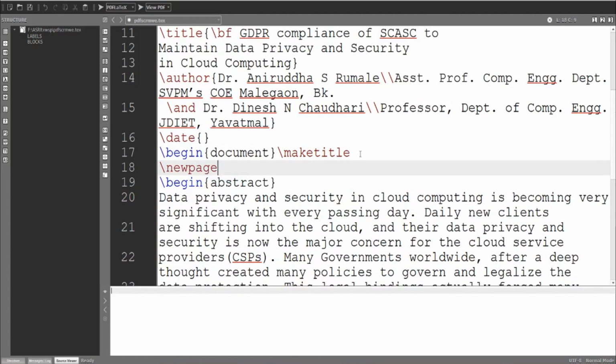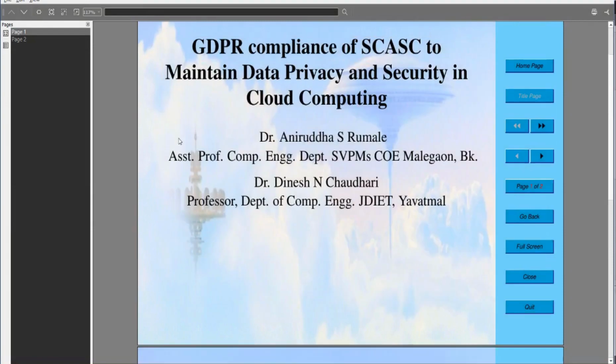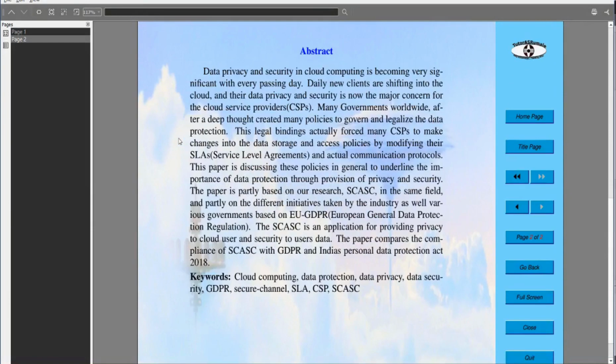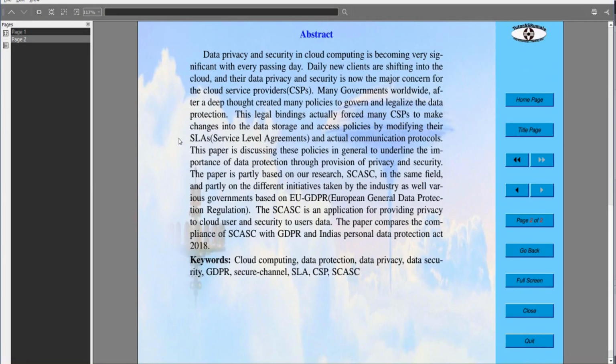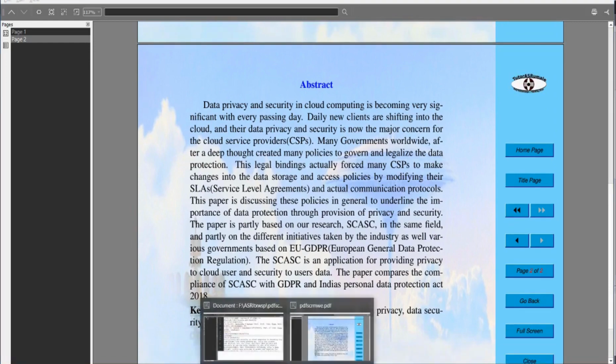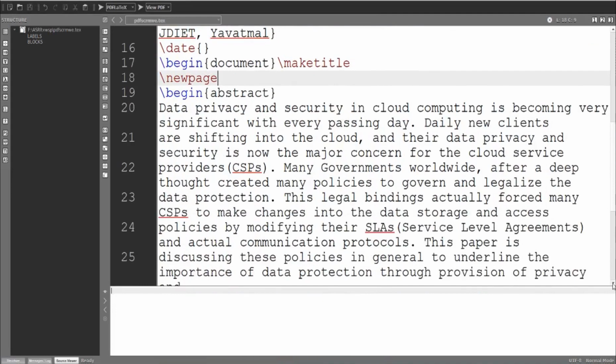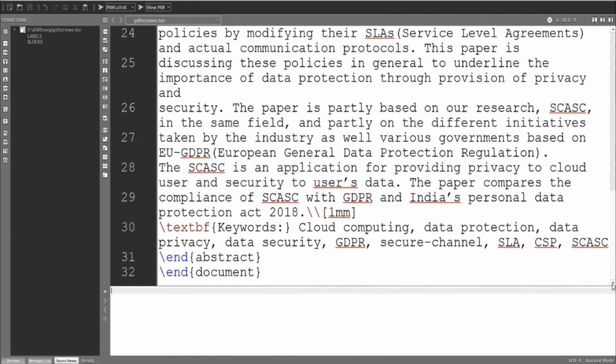So once this new page command is added, the abstract will go on the new page. So my title will look like this and the abstract will be on the new page. Now when I say abstract on new page, this is the abstract, okay, for 14 point. So the abstract is there, and we can make some changes to this abstract and likewise. So this is what I consider the abstract's name.